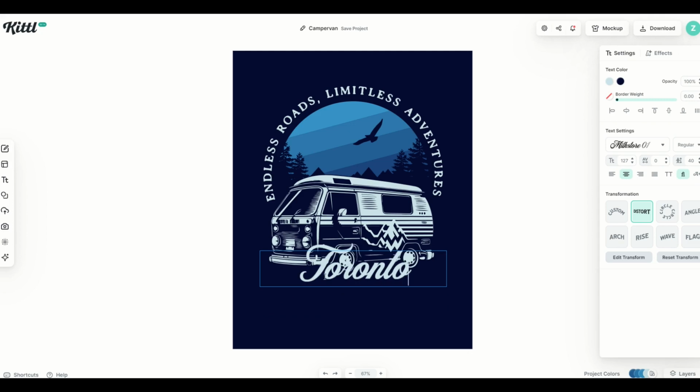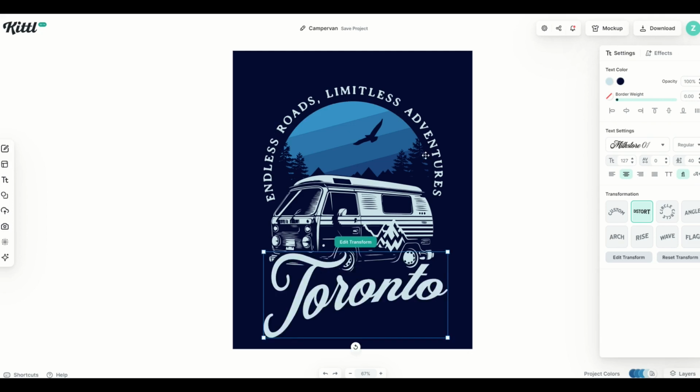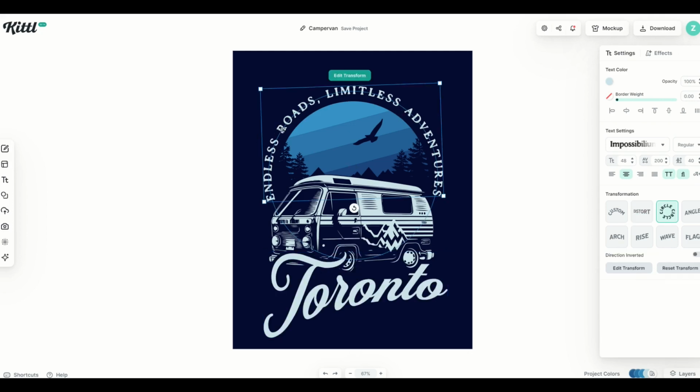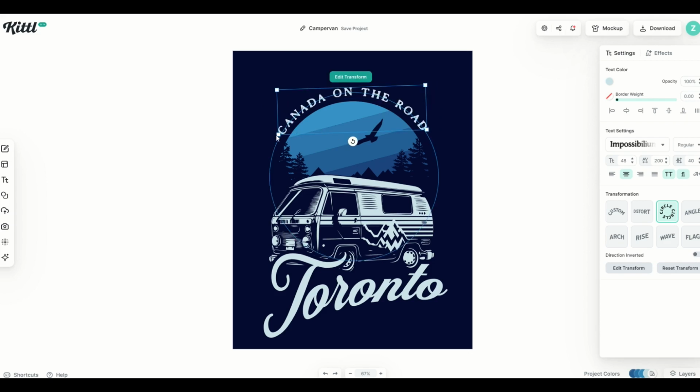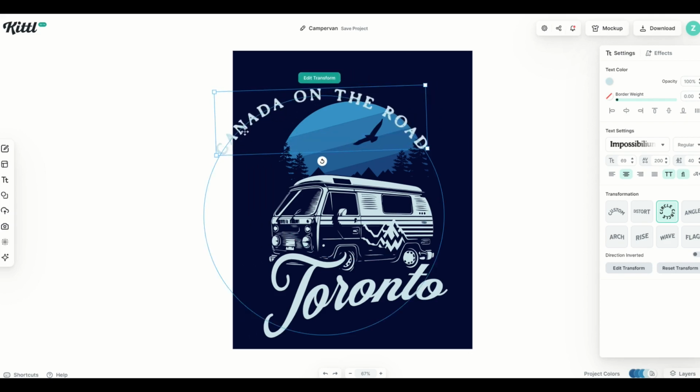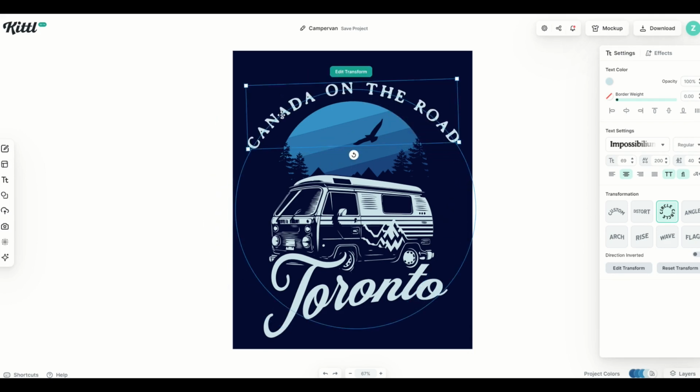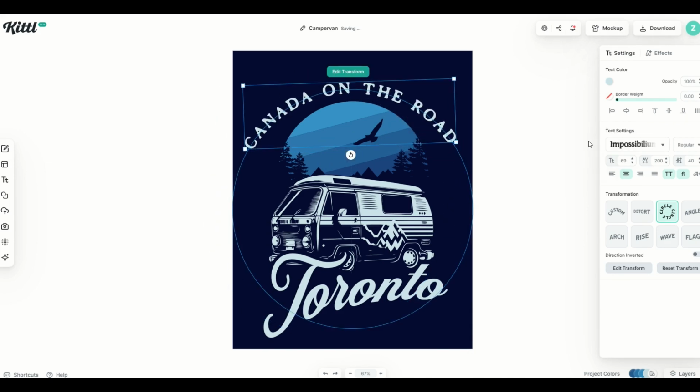So I'm going to select it and I'm going to type in Toronto, for example. And then at the top here, I'm going to click that and you can move it, but you can also change the text itself. Simply double click it and now you'll see the text comes up. So I'll just repeat that real quick, double click it, and that moves in to the actual text editing feature. So what I could do now is I could say Canada on the road, click outside of it, and you'll see now the text pops up. I can make it larger, I can change it. There's all sorts of text features over on the right-hand side.